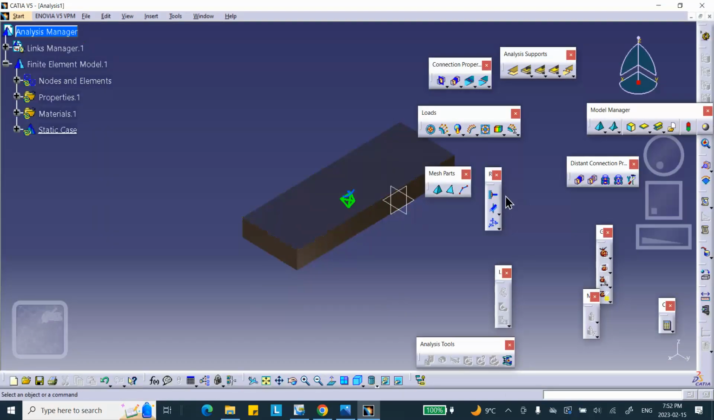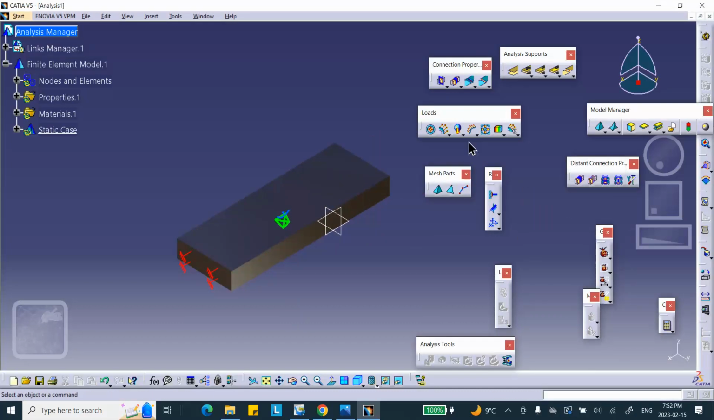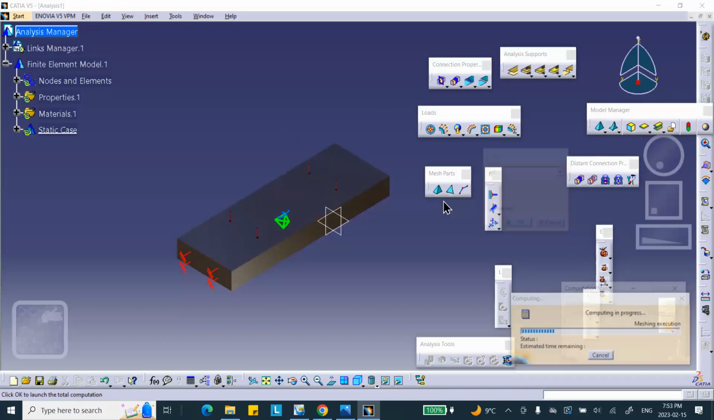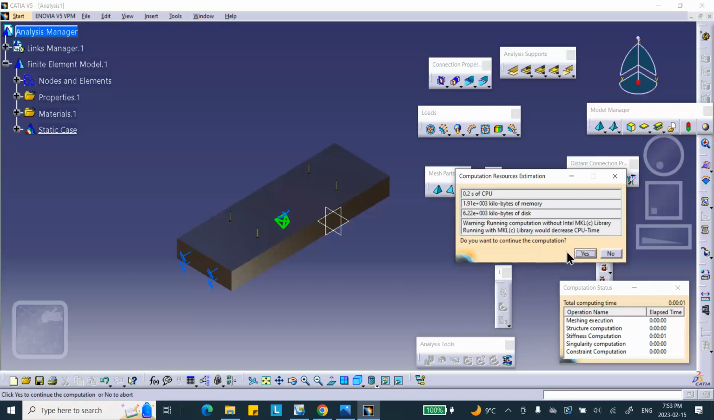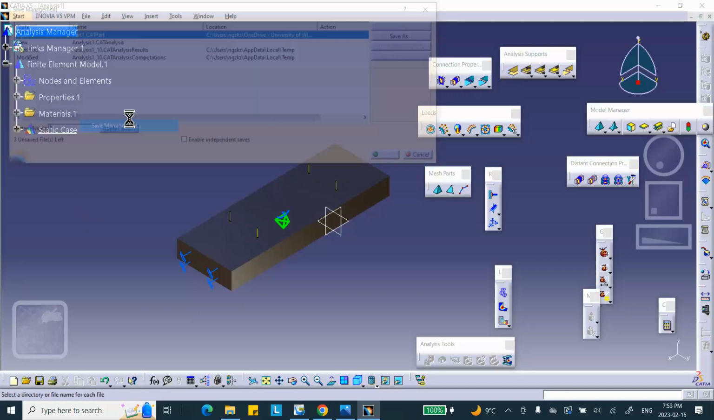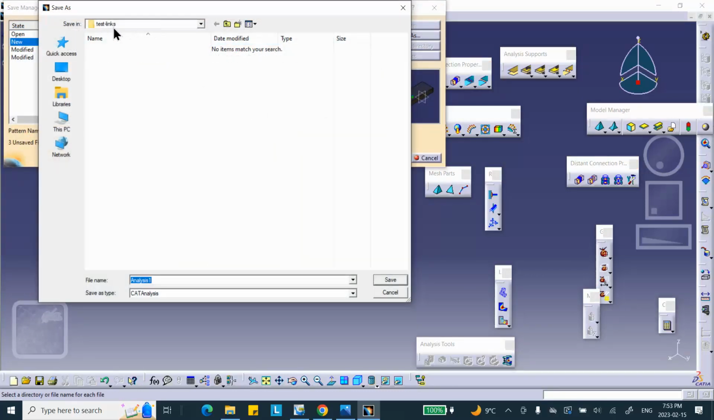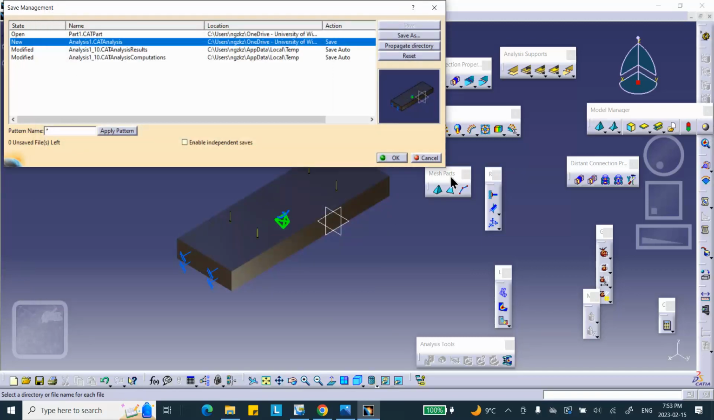Let's clamp this in. The actual problem is irrelevant. I just want to show you what happens when the links are basically lost. All right, so we're going to run this thing. Obviously, it's going to be bending, no problem there. Okay, and then I'm going to save the analysis. File, save management, this analysis, save as, in that folder, which was called test links. I will save it there.